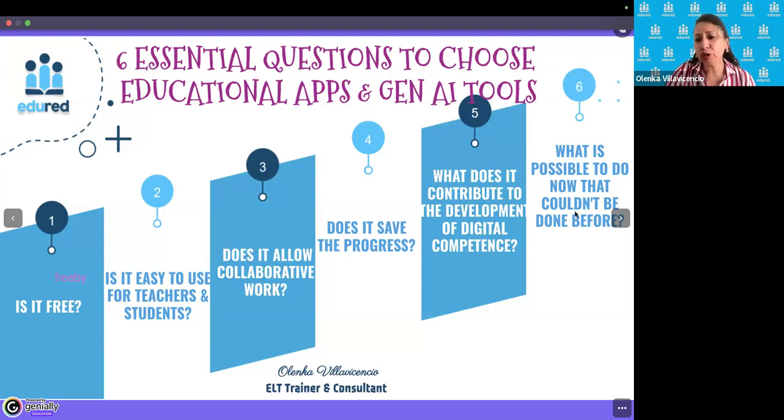What is possible to do now that couldn't be done before? Okay, a lot of things. It saves a lot of time when you create lesson plans, quizzes, rubrics, and so on. All of these questions, and there are more, but I am going to put only the most important ones, okay? It's necessary that you ask before adopting one application or generative artificial intelligence tool, okay?